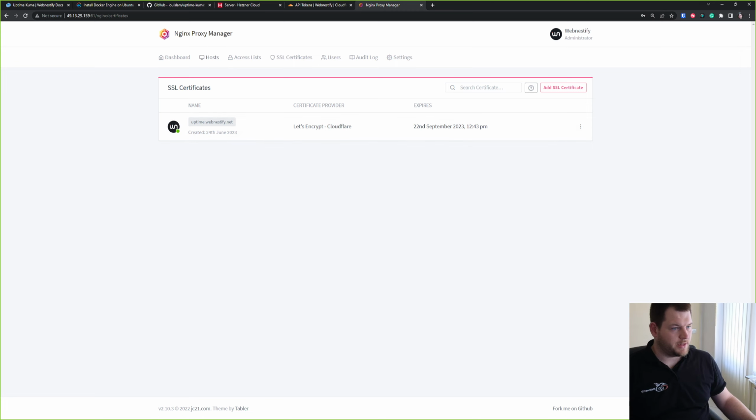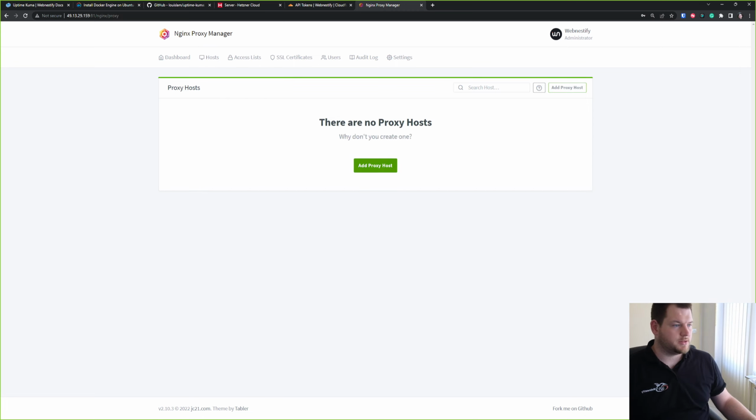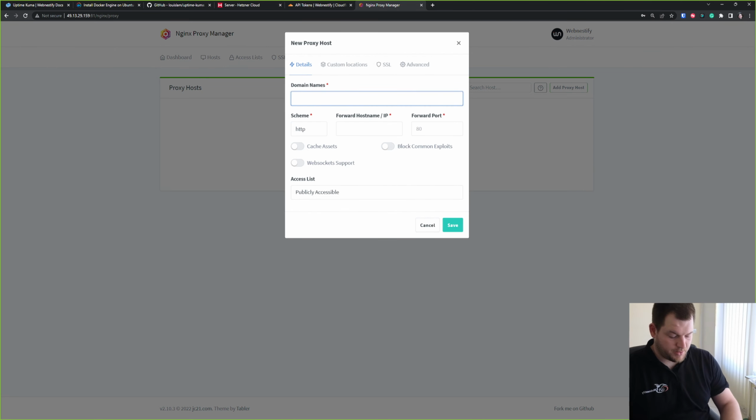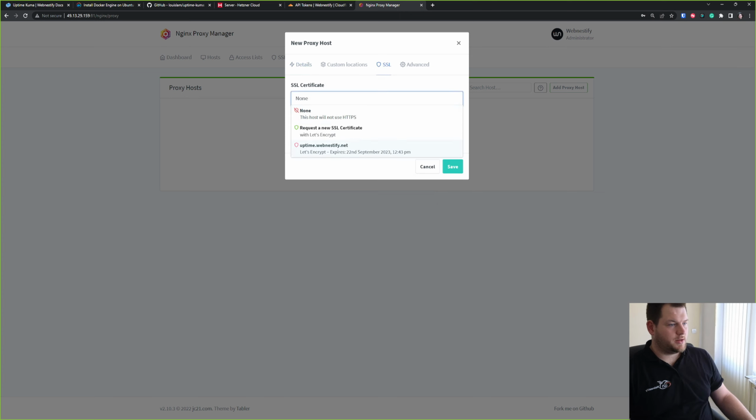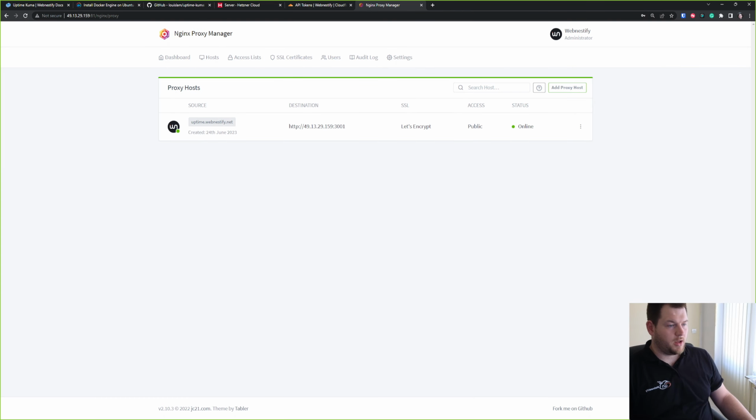All right, so now we have our SSL. We navigate to the host, proxy host, add a proxy. Domain name is uptime.webnestify.net. Scheme HTTP. Forward IP hostname, you grab your web server IP. Forward port is 3001. You want to block common exploits and you need to enable WebSockets. And for the SSL, you grab Uptime Force SSL and you can save. And now we should be able to navigate to our Uptime service. So you just click it.